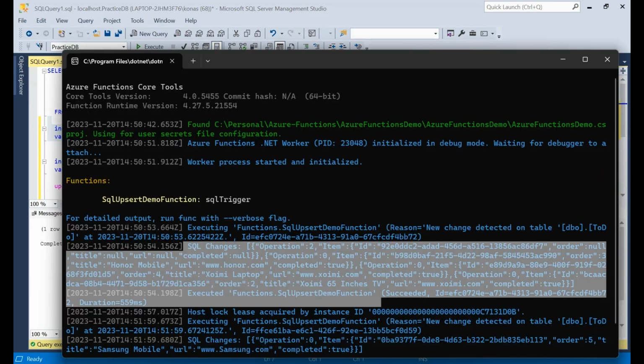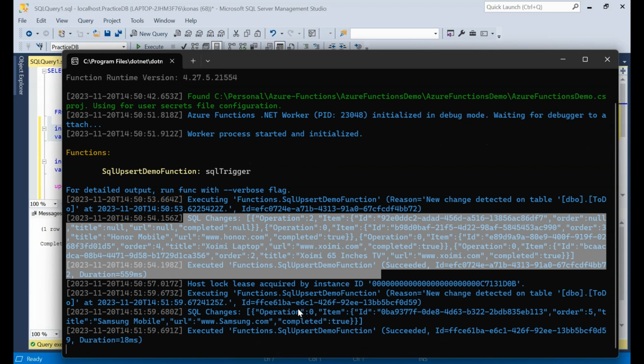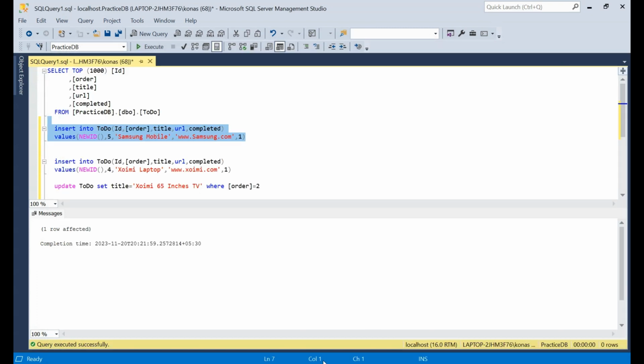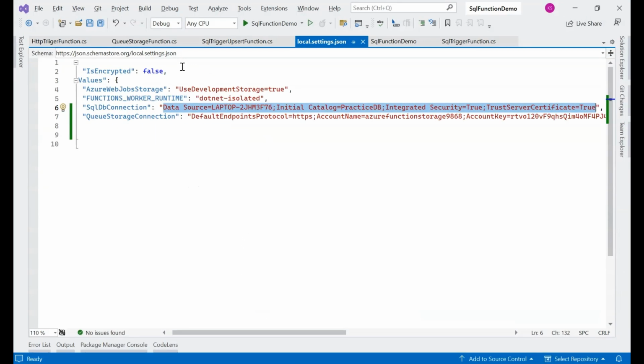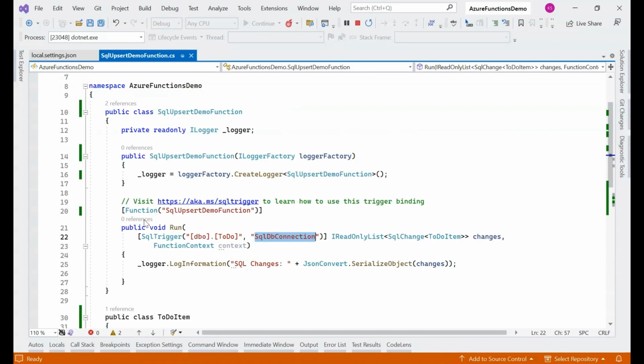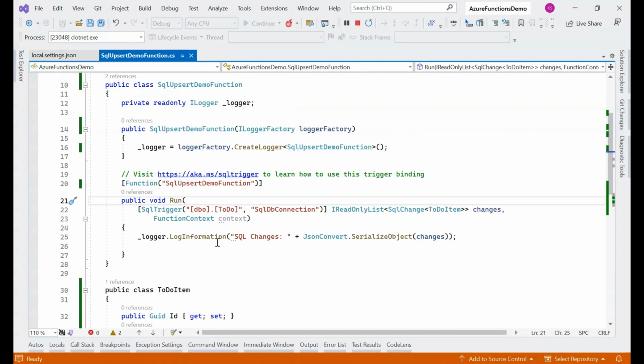Now we will see the logs. See, friends: SQL changes, operation 0, item, order 5, title Samsung mobile, URL samsung.com, completed true. So this is working as expected. Whenever the trigger is raised, this Azure function will be executed.